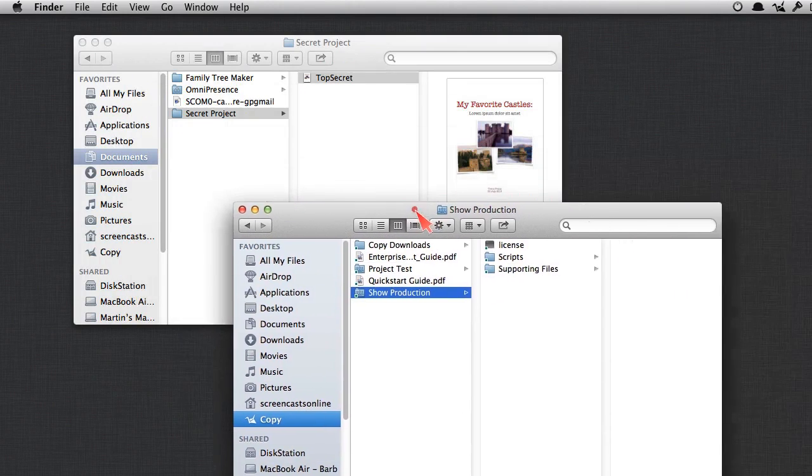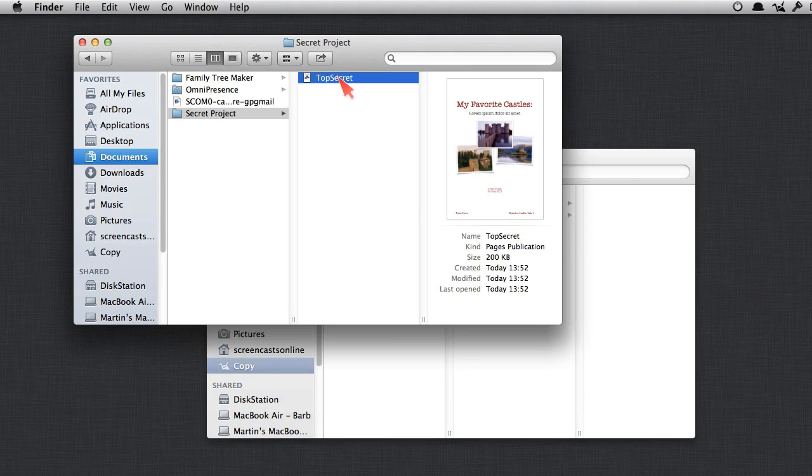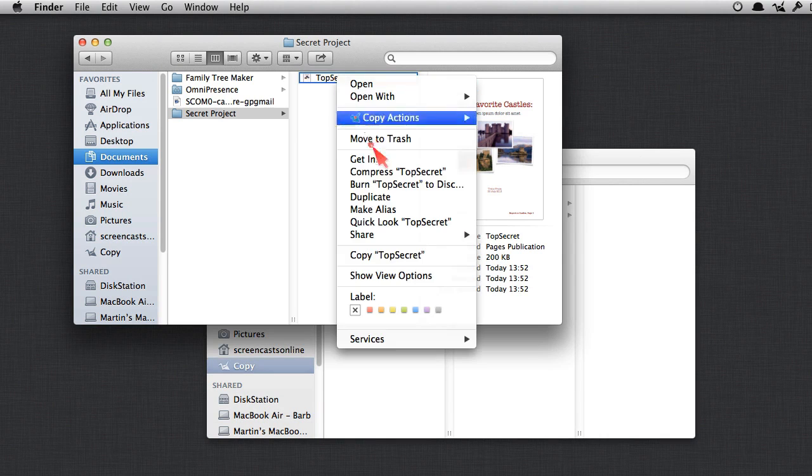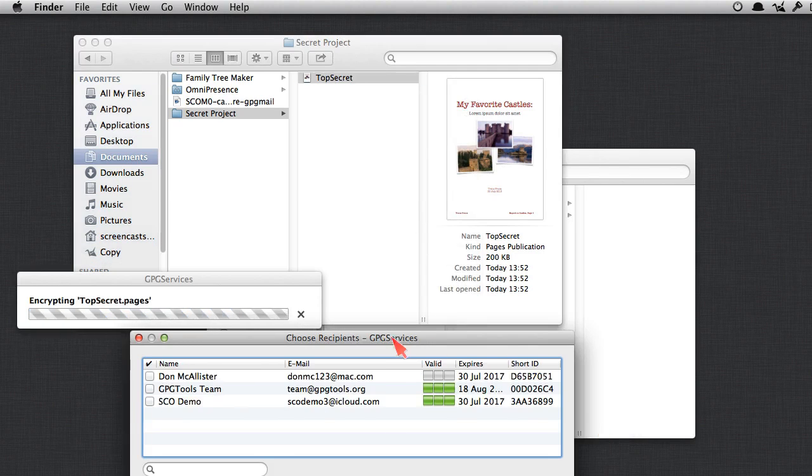Okay, so let's say I want to drop this into here, and then that will be copied across to Don McAllister and he can access it. But I only really want Don McAllister to have access to this particular file. What I can do is, with the file selected, Control or right click, say Services, and we've got these new file level OpenPGP commands now. So I want to encrypt the file.